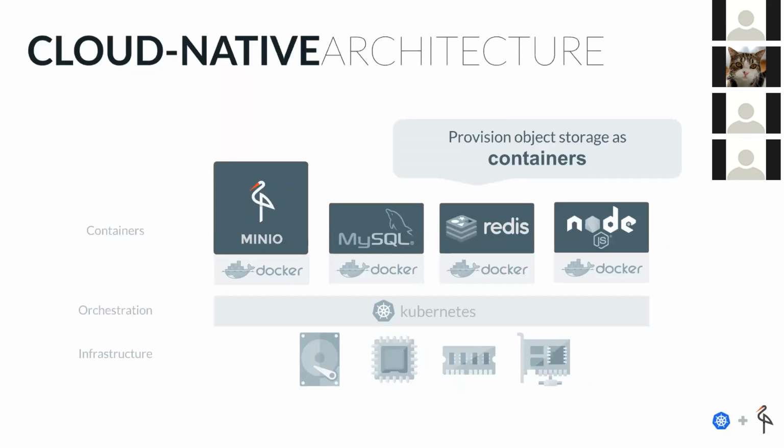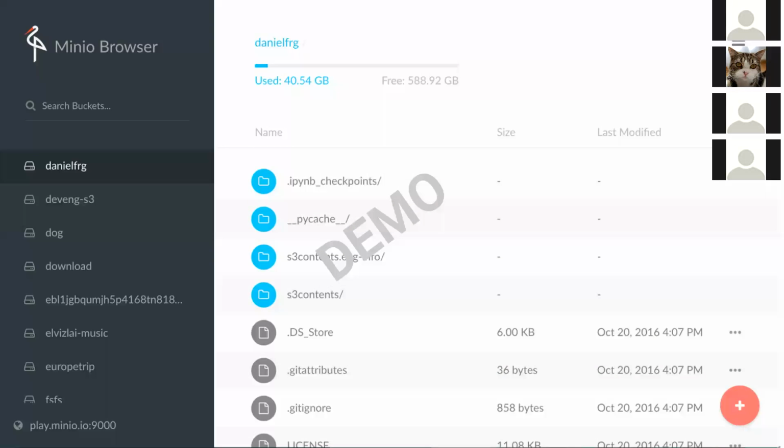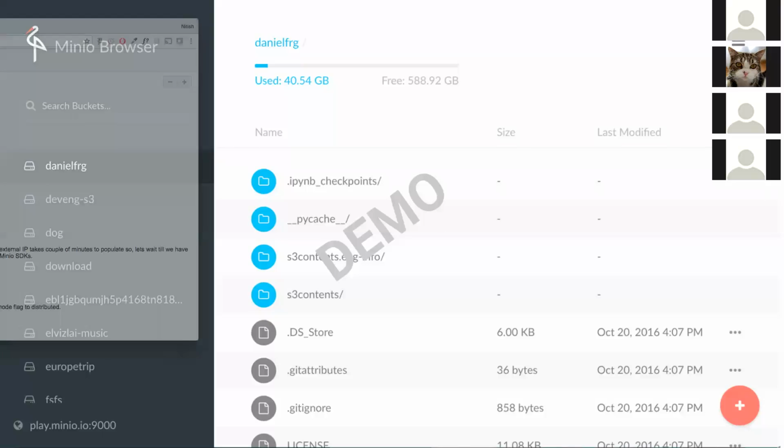Then Kubernetes and Minio enable easy to implement multi-tenancy. For a multi-tenant storage requirement, you can provision as many instances of Minio on Kubernetes and scale horizontally. And finally, Minio brings Amazon S3 to open source cloud infrastructure with the help of Kubernetes. So let's just go to the demo.